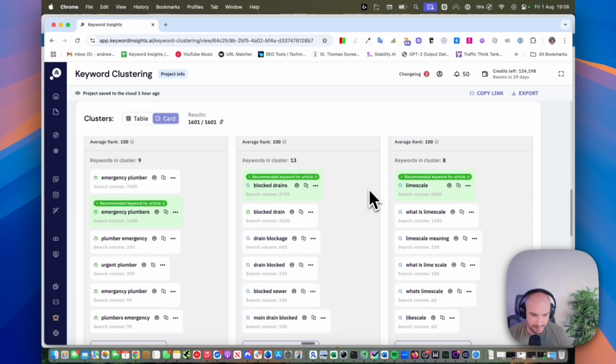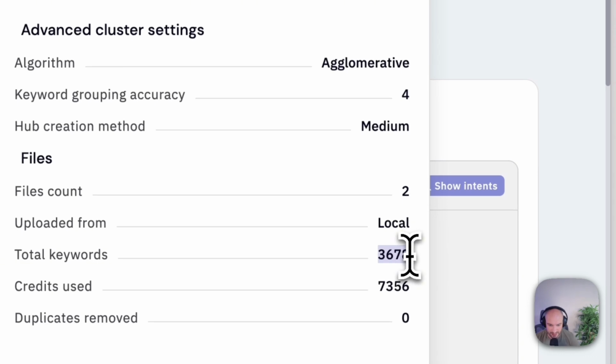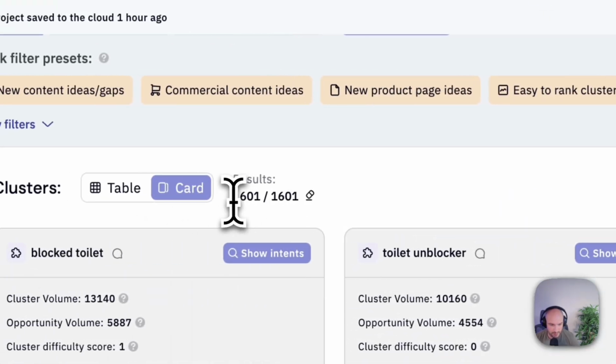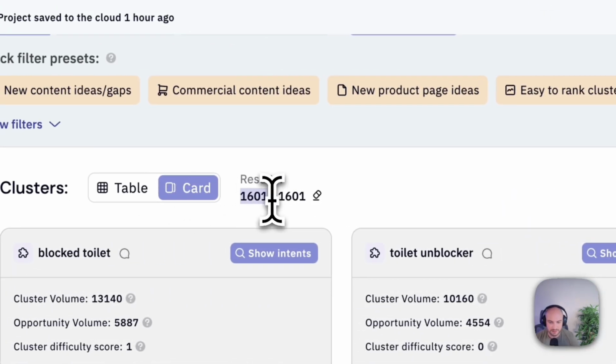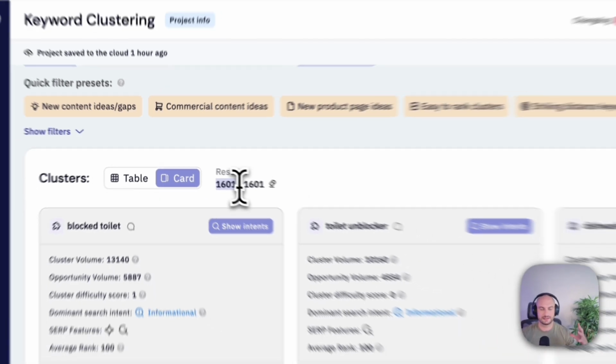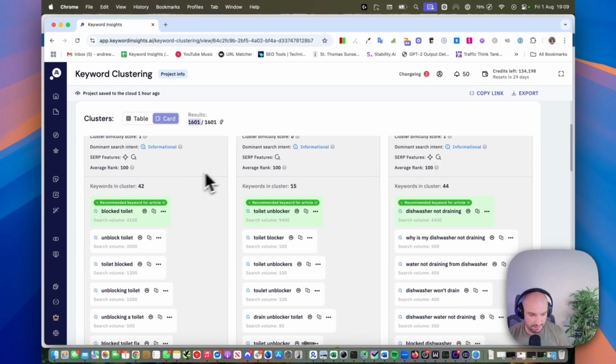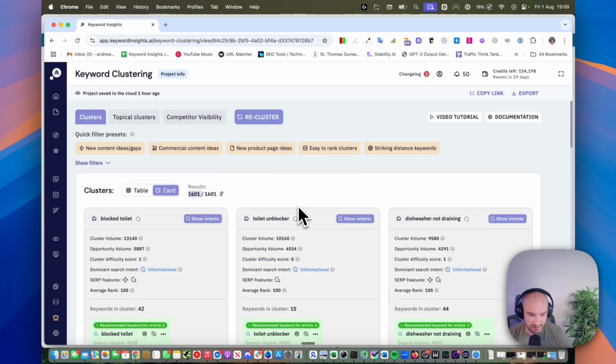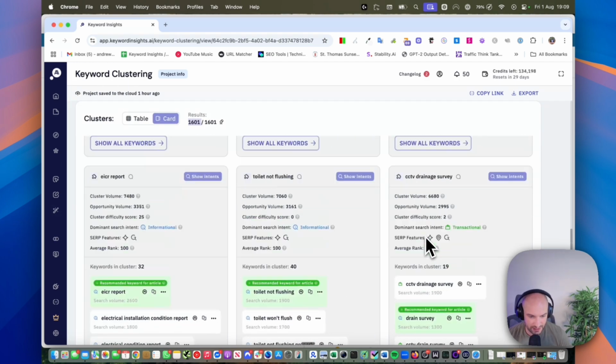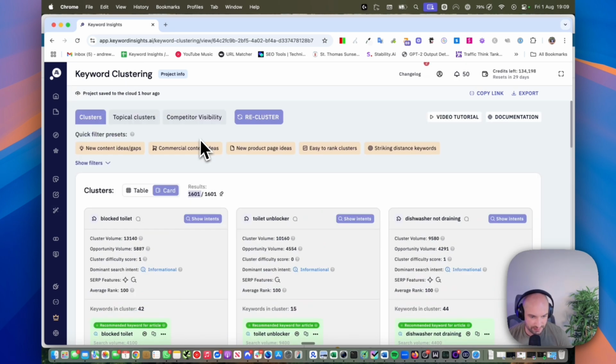And what it's done is you see all those, what were we on? 3,678 keywords. It's grouped them into 1,601 clusters. So it's turned that massive list into, hey, look, these are the pages you need. Each one of these keyword cluster cards, we call them, is a page that you need. And there's 1,601 of them. And you can do loads of things. You can basically drop down and filter as you like, or you can click on one of our pre-done filters.